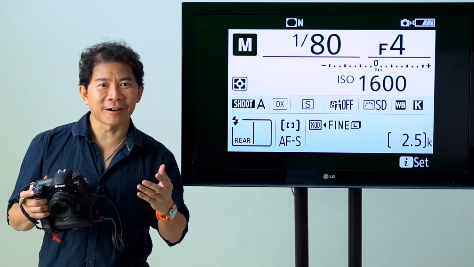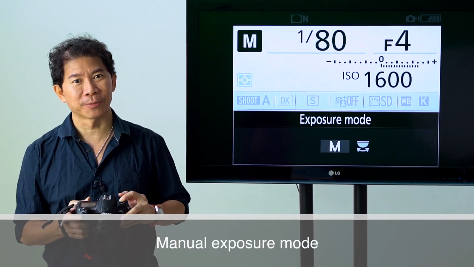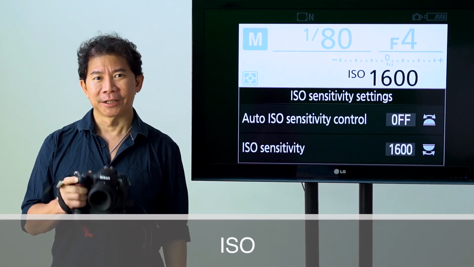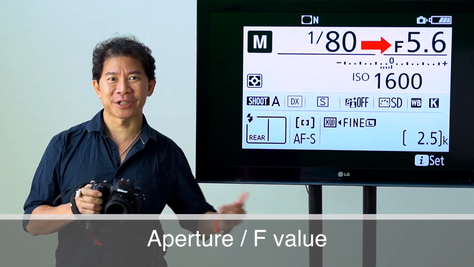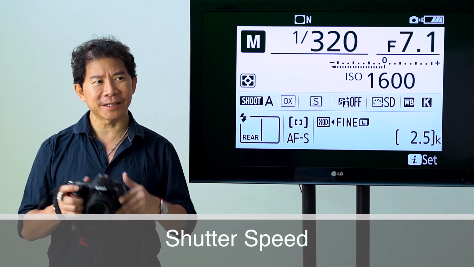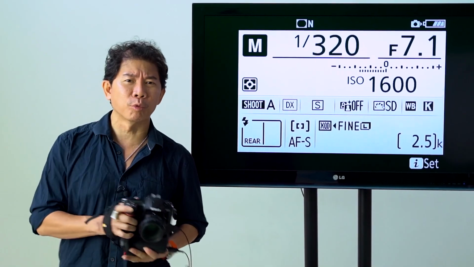Many of you serious photographers by now should be shooting on your full manual exposure mode, which means that you are controlling your own ISO. You're also controlling your own aperture like this, your f value, and also your shutter speed. This can all be a lot of fun, but there's so much work.